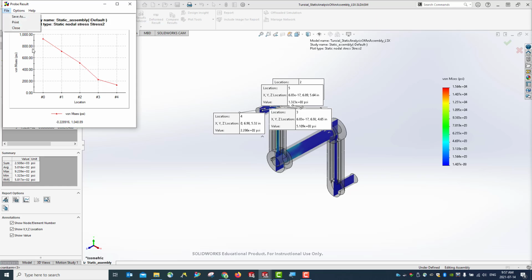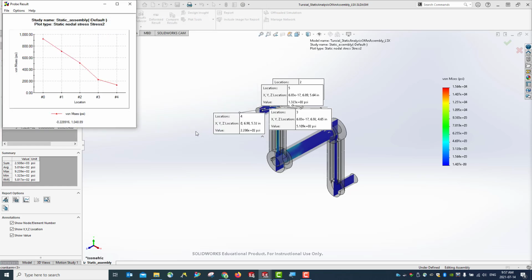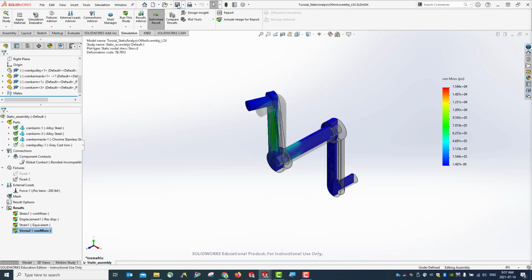You can also save your results, okay, and then close it, hit OK, and then save it. That's for the tutorial.